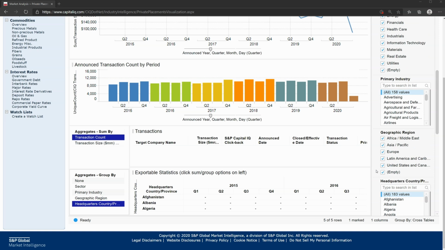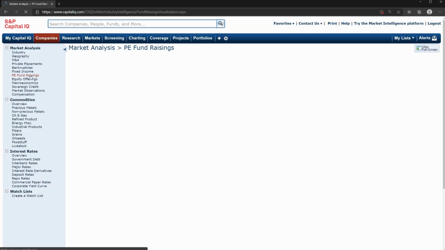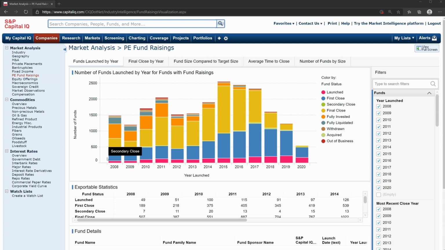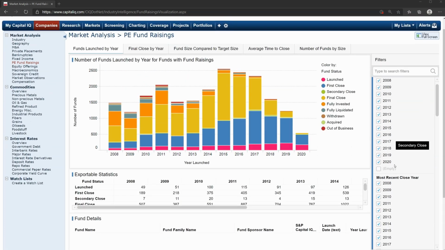So it's quite a powerful tool for looking at private placements across certain sectors. Let's move to private equity funds raised. Here we can look at private equity fundraising activity over time, and we can get a sense of where there's a lot of interest by going through some of these filters. So we can actually dig in a lot deeper here, but we're going to gloss over this. I just want to show you this screen.